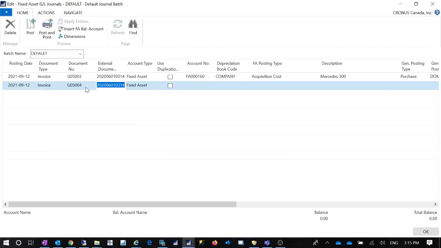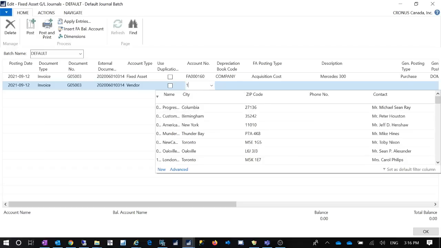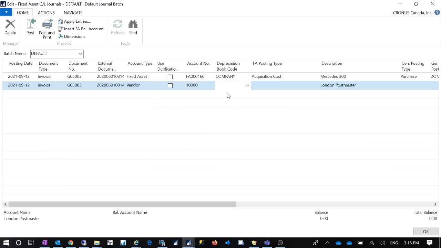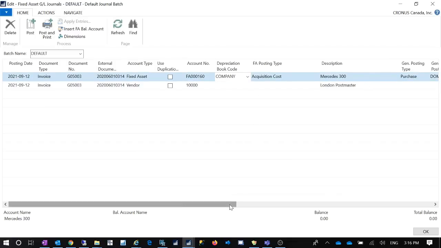Okay, so then I have to use the same document number. And the second line, I'm going to use the Wonder as the other side, because the other side can be the Wonder bank account or GL account. You can select those three ones. But I'm going to use the Wonder as well. And similar to that purchasing invoice, I'm going to use the Wonder number 10,000. And we don't need to put anything on the line for the depreciation book code and FA posting tab, because that's for the fixed asset posting on the first line.